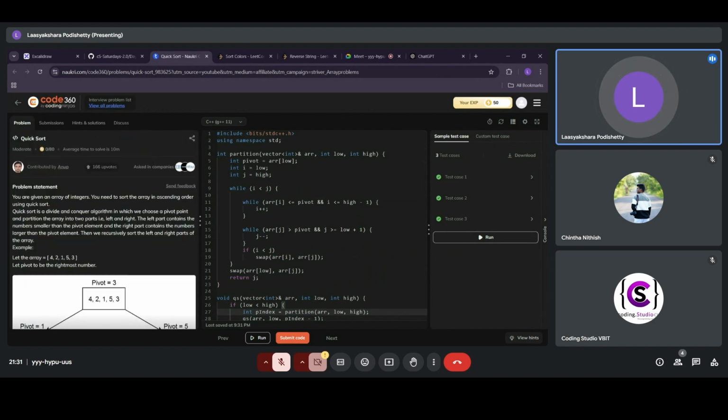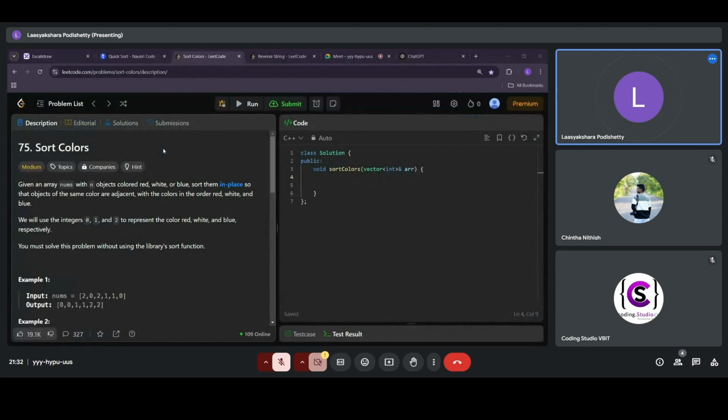So let us move on to the last problem of this session now, which is sorting zeros, ones, and twos. This is also called the Dutch national flag problem, because it has three colors in it, and it was introduced by Edsger Dijkstra. This problem involves sorting an array which has three categories of numbers, which are 0, 1, and 2. It's also known as sort colors.